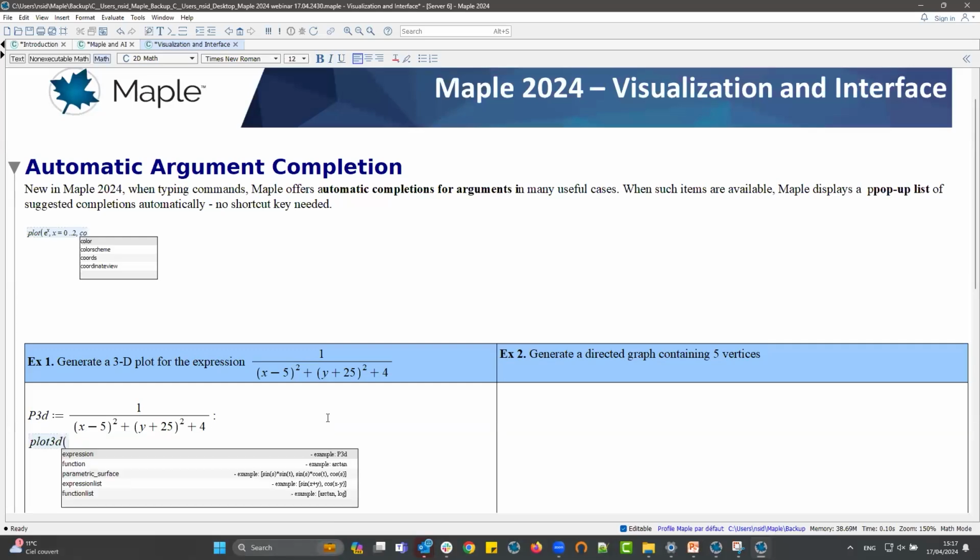As soon as I open the bracket, you see that I have the pop-up menu from automatic argument completion that is going to open. And this is really handy because it gives the user the opportunity to first see what they have to enter straight away after the first bracket. So in this case, it's either a function, an expression, a parametric surface expression, a list also, function and list. But we didn't only do that to provide examples to the user. We also wanted to make it user-friendly.